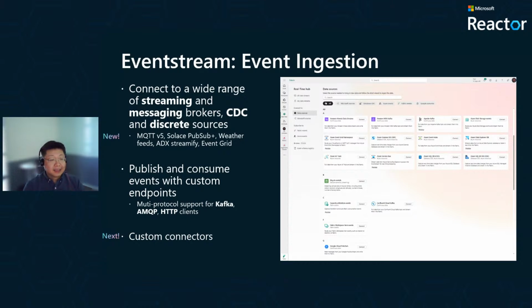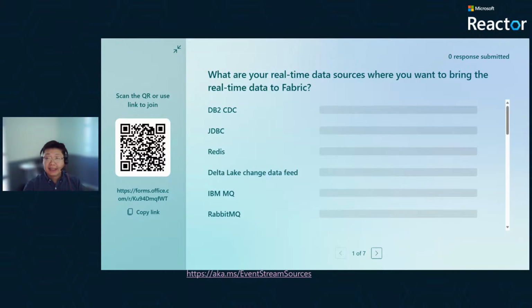All right, next. Here we have a survey. Currently, in the real-time hub, you may not find the source you want. What if you cannot find it? Then we'd like to hear your feedback and your source expectations. If you cannot find it, just join this survey and share your expected source. Then we can plan it, take it into the backlog, and help you create that for you.